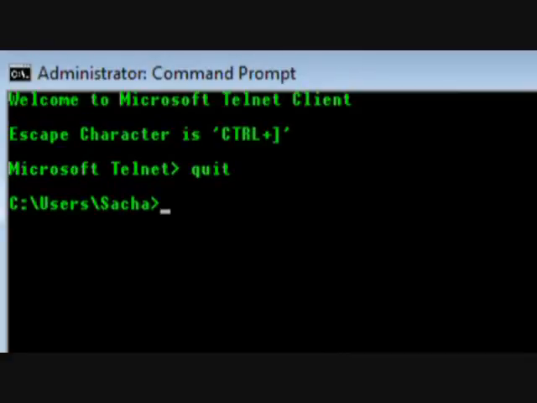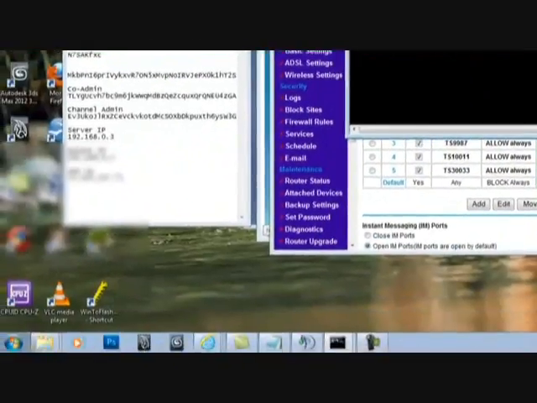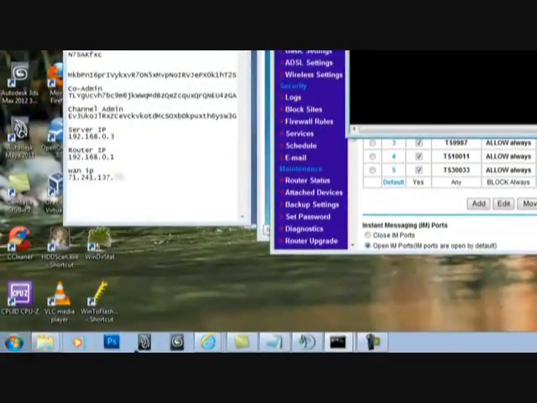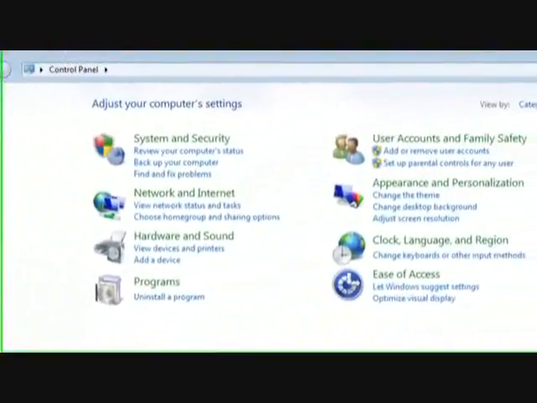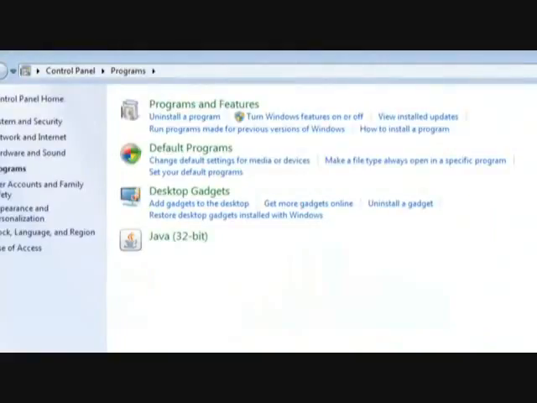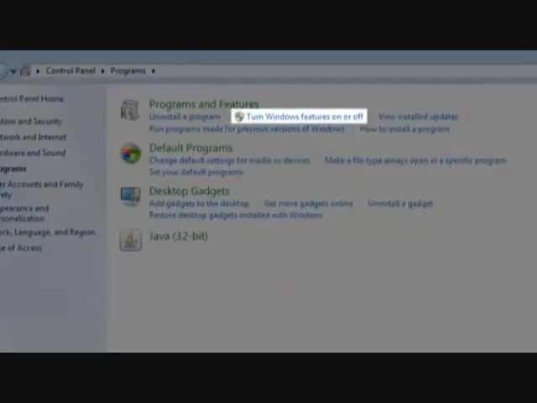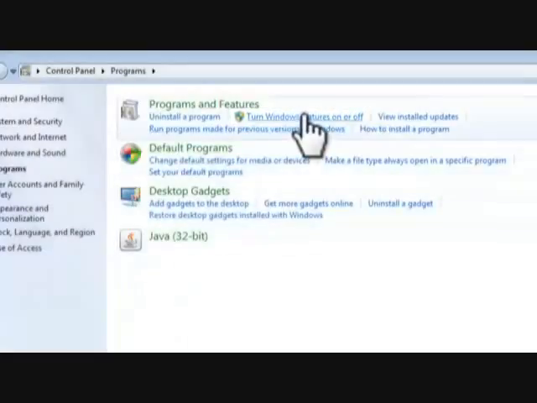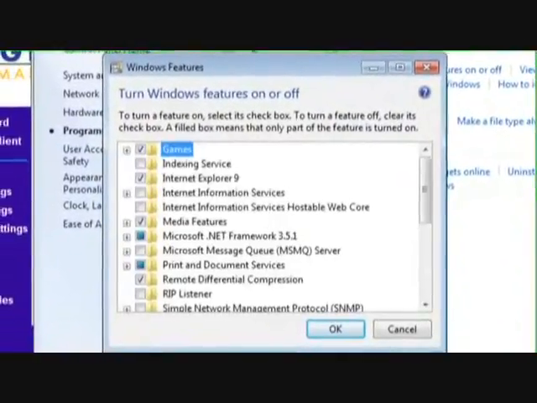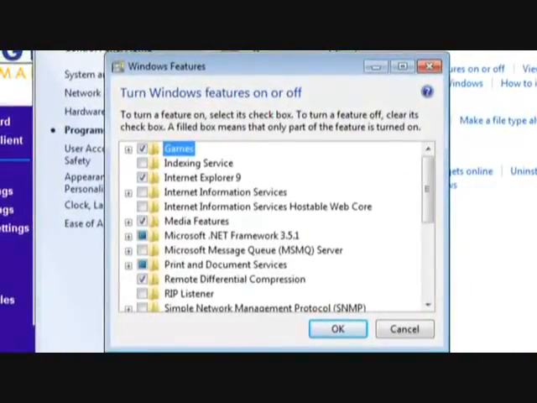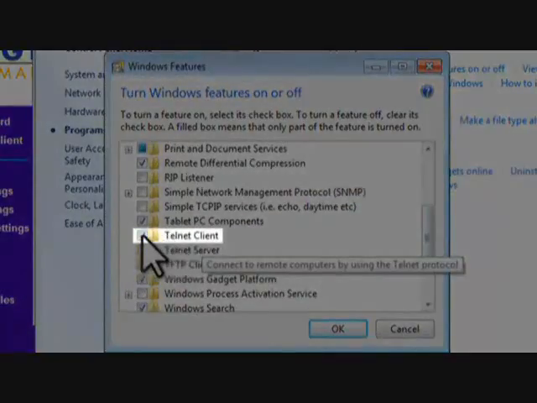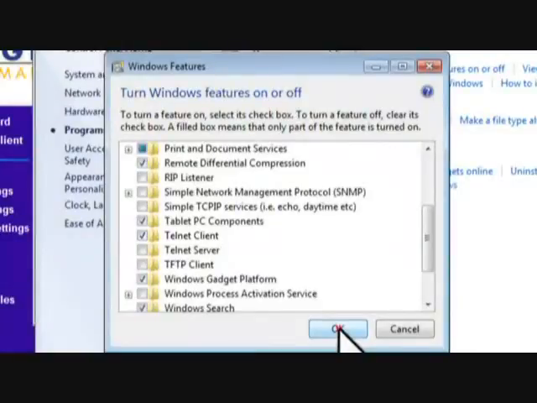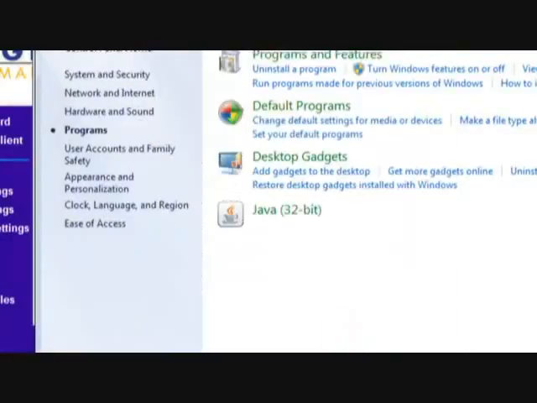Now you can always skip this step and come back to it if you have problems with connecting to the server. If you don't have it installed, click the Windows Start button, then Control Panel. On the Control Panel window, click Programs. In the Programs and Features section, click Turn Windows Features on or off. In the Windows Feature list, select the Telnet client, and then click the OK button. If you're prompted for a reboot, do so.